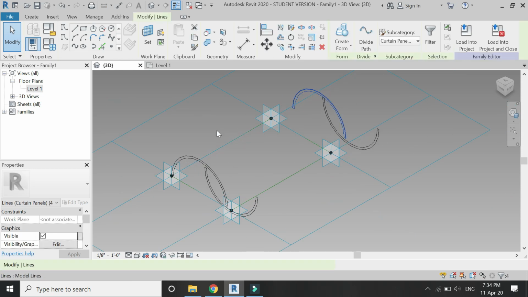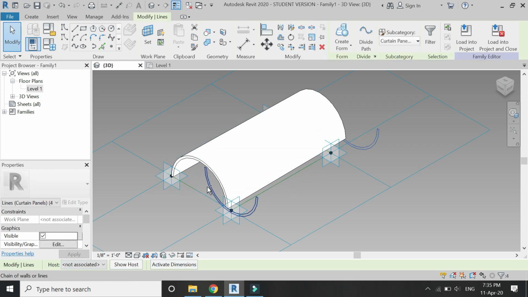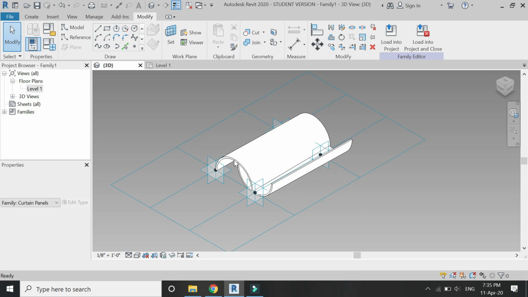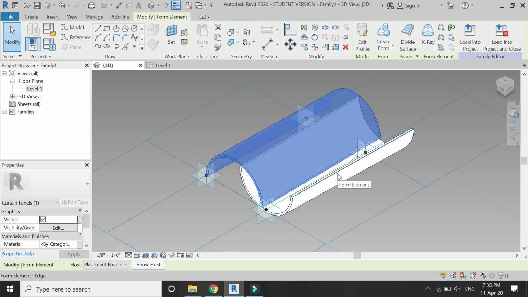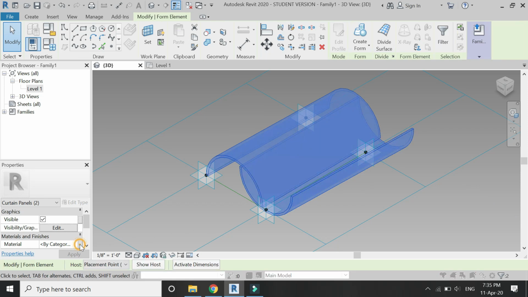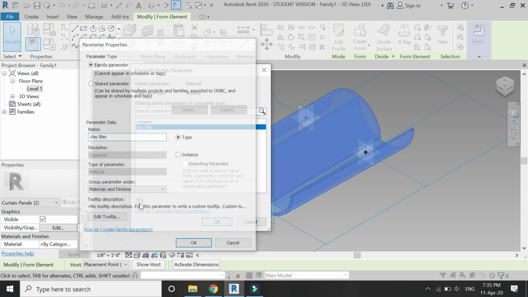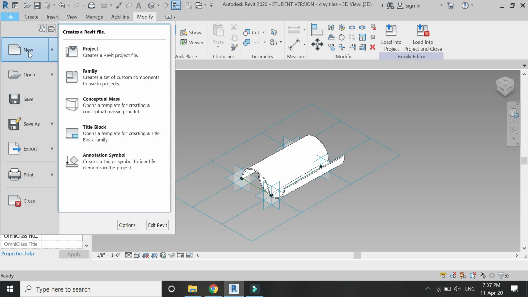In the 3D, select these two semicircles and click on create form, and then select these two semicircles and click on create form. Select these surfaces and provide a material parameter to it. So now basically our family for the roof tile is complete. You have to create the family once and you can use it in multiple of your project files.